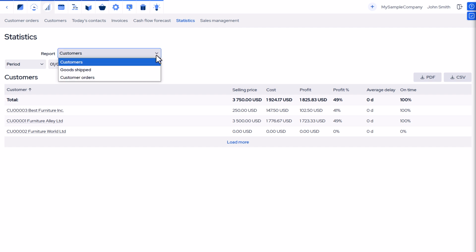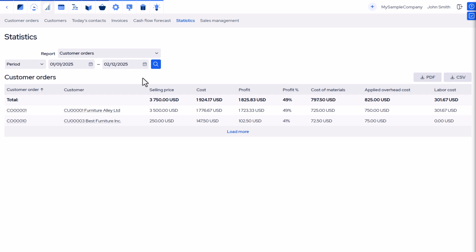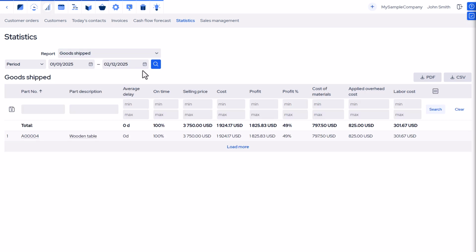The Customers Report summarizes shipped orders by customer. The Customer Orders Report summarizes shipped customer orders. The Goods Shipped Report summarizes shipped goods.